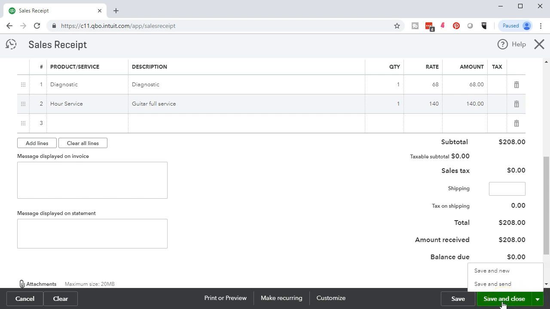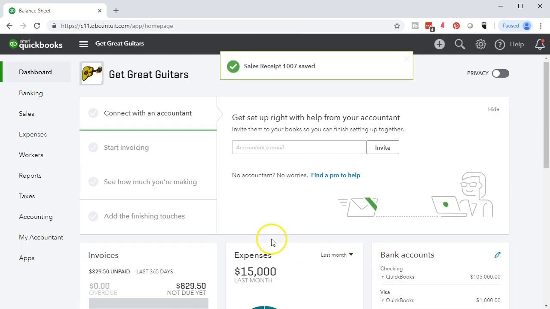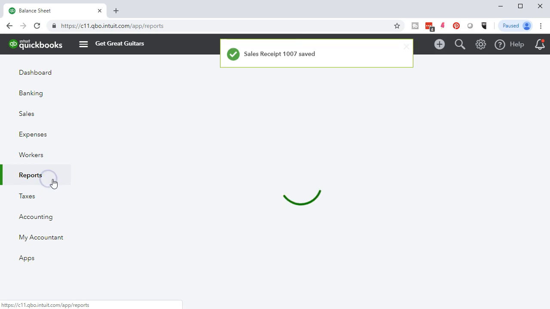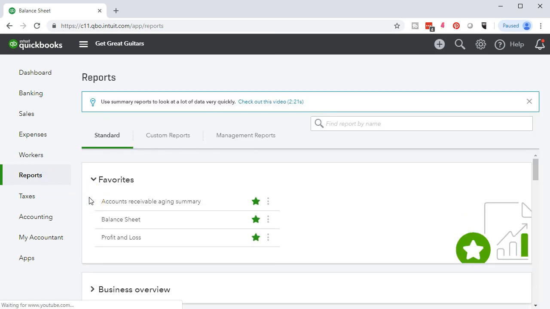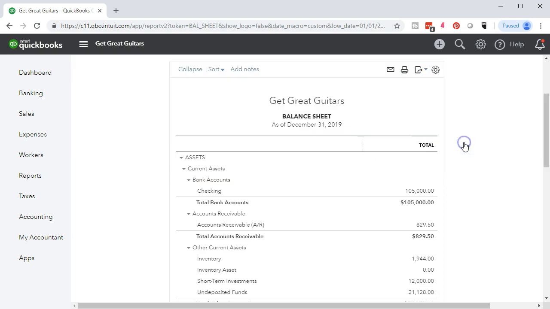I'm going to go ahead and save and close it, and we'll take a look at the effects on the financial statements. Then we're going to go to the reports on the left side, look at our favorite reports, that being the balance sheet. First, let's take a look at the balance sheet. And we're going to change the dates up top to 01/01/19 to 12/31/19. That's January through December 2019, and run that report.